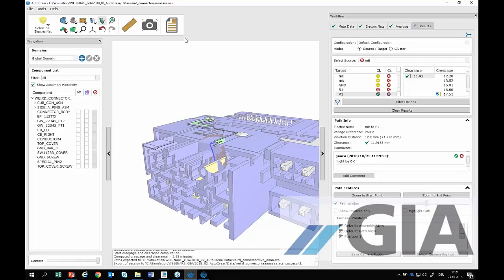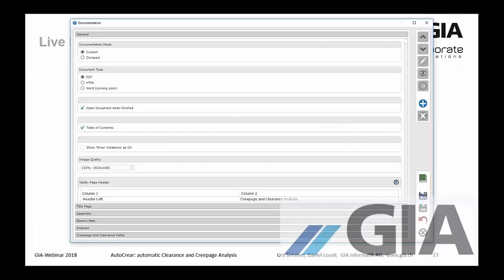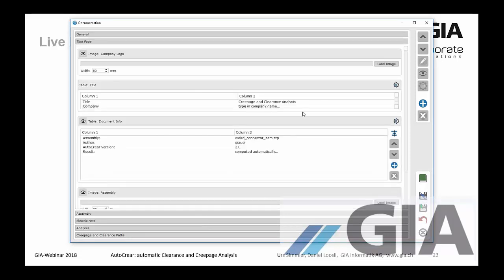That brings me to the last point. I want to create a documentation now. So I'm going to my documentation capabilities, and down here in that area I'm able to influence my layout, to save the layout, to load it, and so on. And now I'd like to change the layout a little bit.